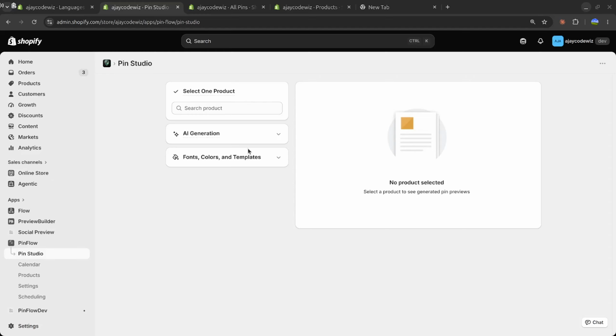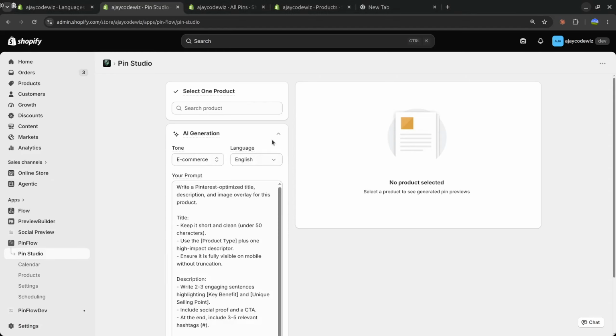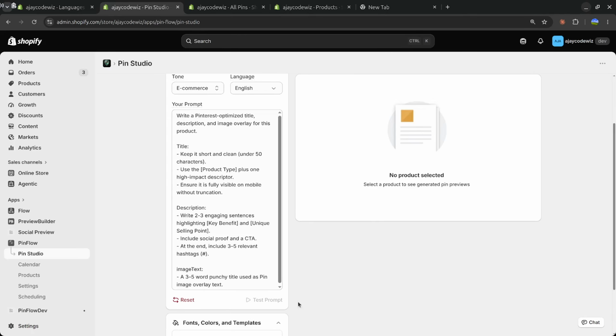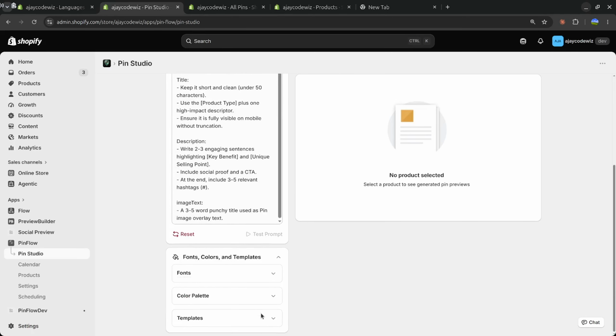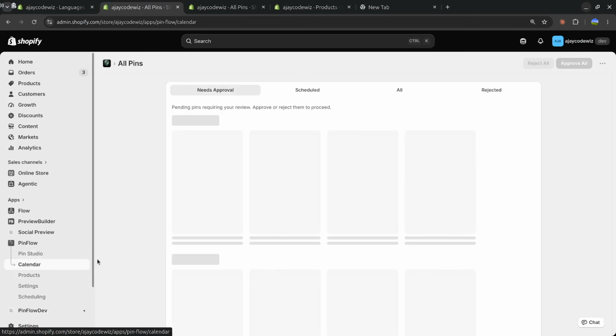This is the Pin Studio page, and here you get to apply the parameters. You get to apply the templates over product images. You can play with the settings. You can see which one is going to look good on your product. And those settings will be applied over your generated pins in this calendar page.